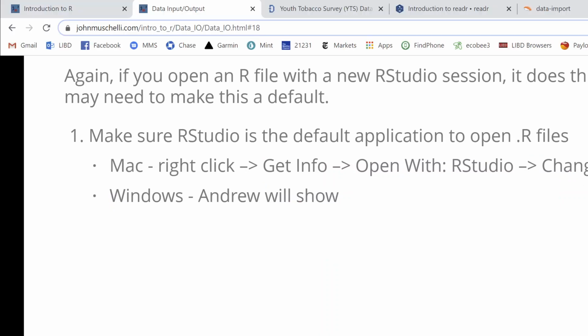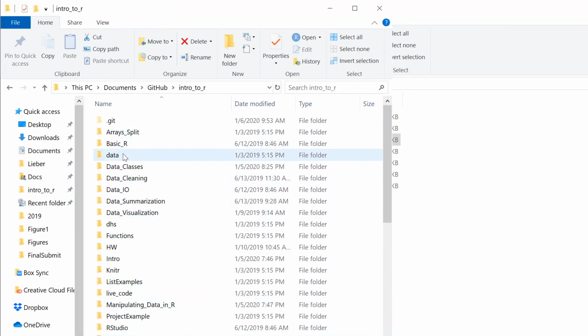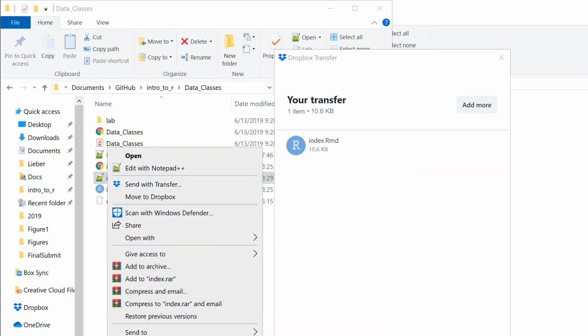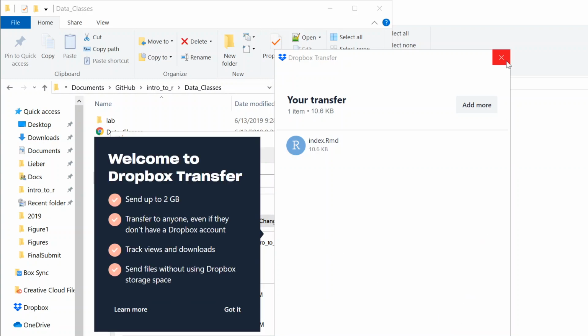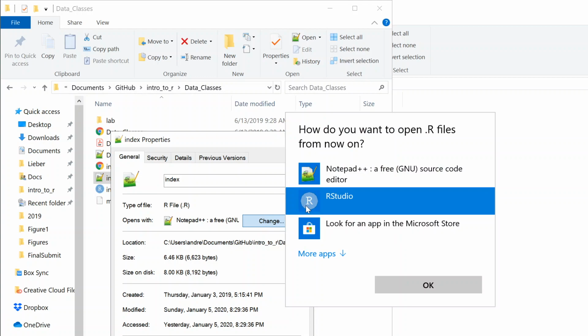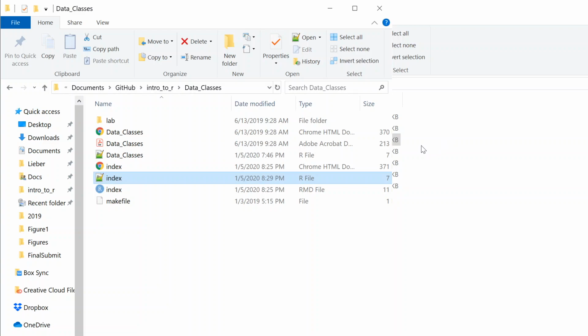On Windows, if you go find a script, here's an R file, you can right click it, say properties. And so one of the defaults is opens with. You can hit change, and then you can click RStudio and hit OK. And so that's another way. That's how you would change it. I think things like RMDs always default to RStudio, but R files maybe sometimes get opened by your text editor by default.